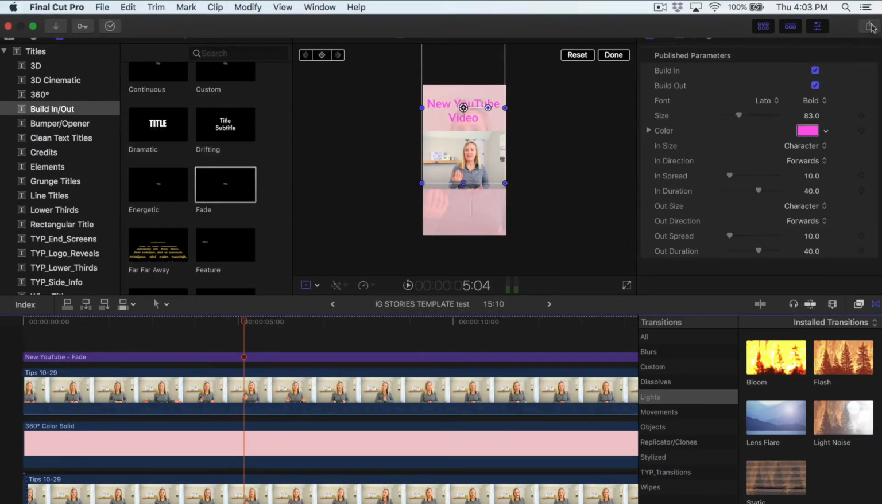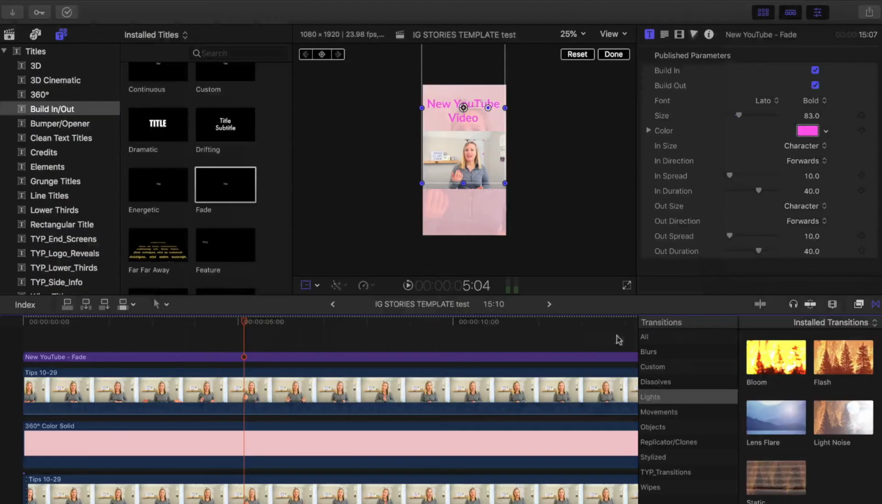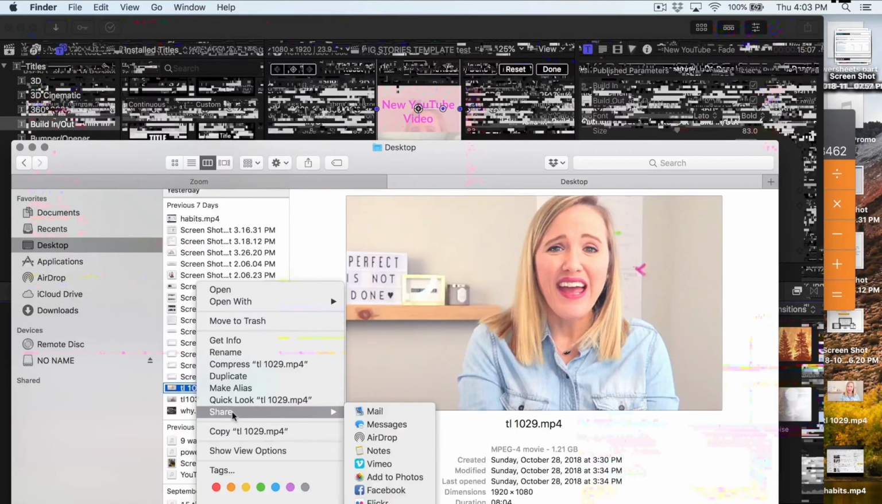Now all you do is you go up here and you can export the master file. All right, and then what I do is when I export it, I find it here on my desktop, and I will click share, and I'm just going to AirDrop it to my phone because it makes it so much easier. So once I do that, my phone gets a notification and I can share it on Instagram.